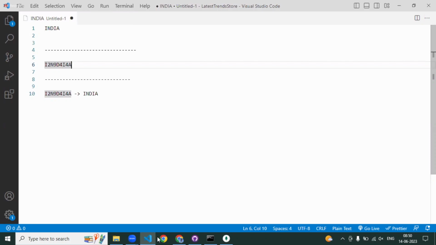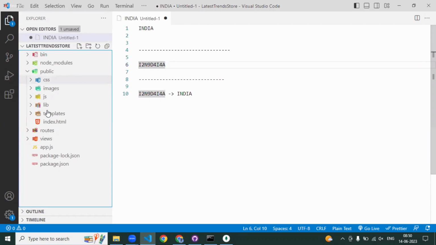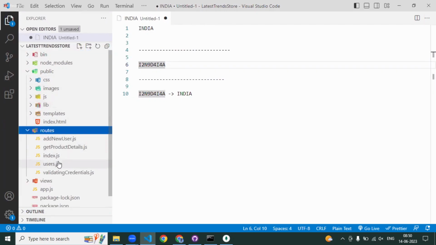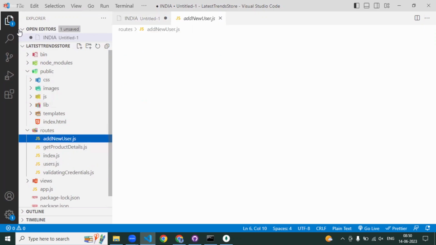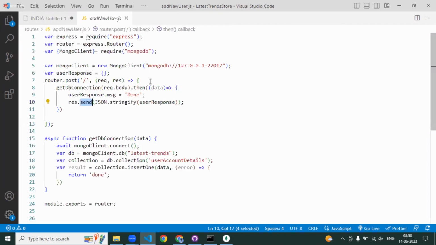Now, what is the other task we need to do here? Let us go into our web service, which is called add new user.js. Now, if you see here, when I'm going to add the data, this is the request.body that we are passing.